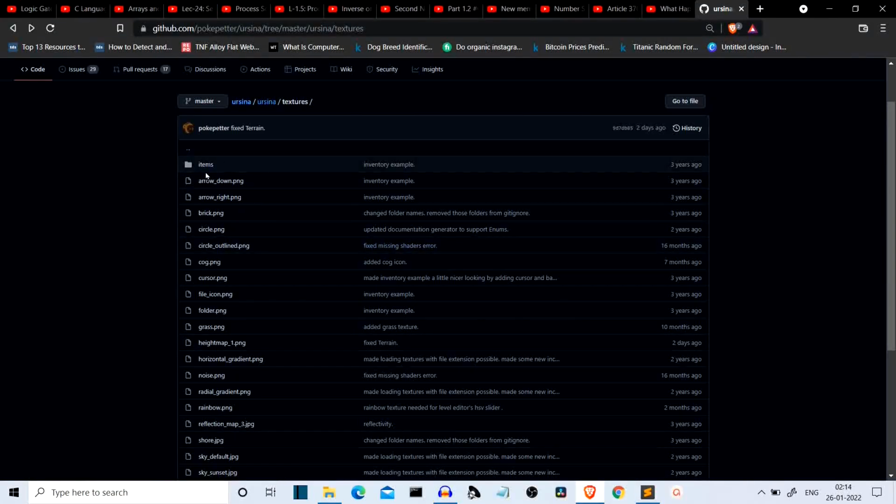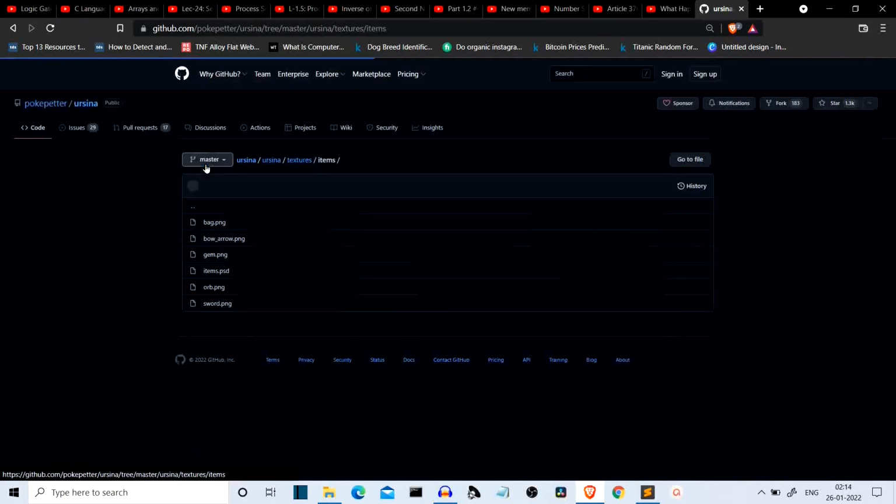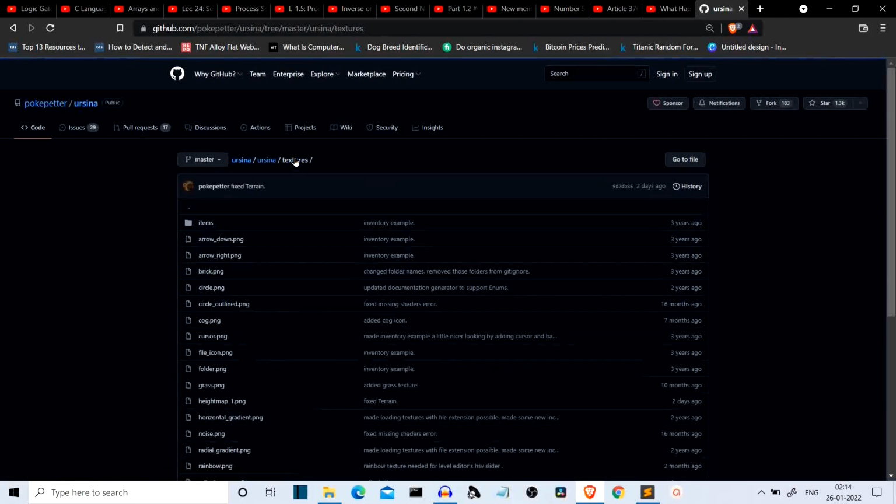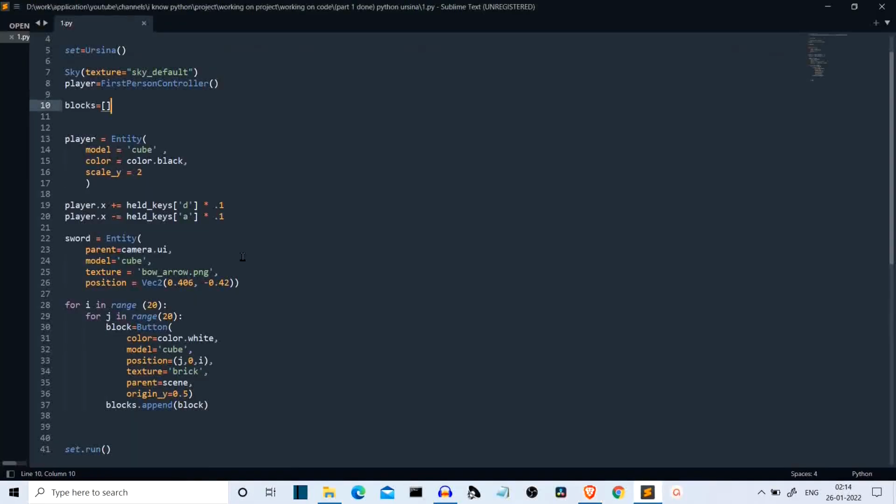Now these are the textures. It won't be in textures. As you can see, inside the items folder we have multiple things that we can give to our player. We have bag, we have gems, we have items, we have orb, we have sword. Now I'm not a Minecraft player, so maybe before I create this project I have to play Minecraft a little bit so that I can know what the rules are and how these things actually work. So anyway, let's get back to our program.